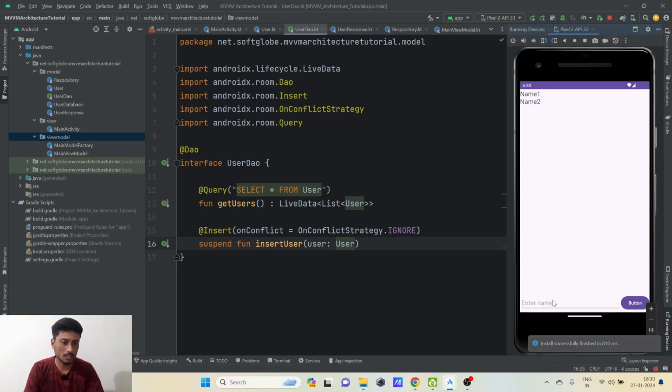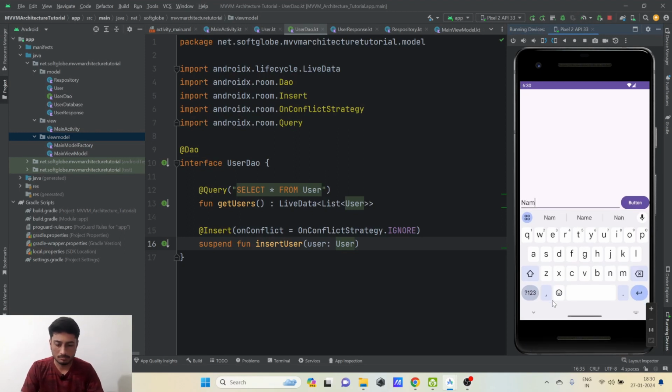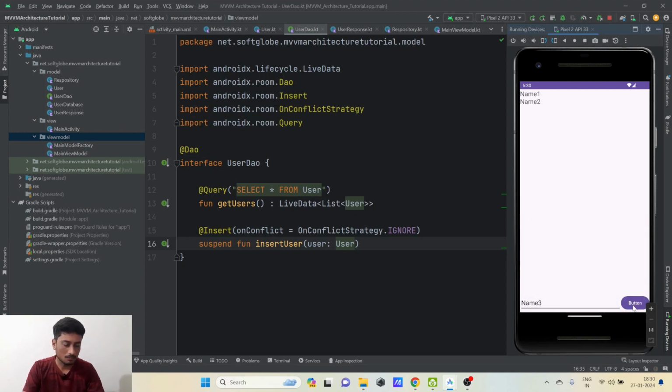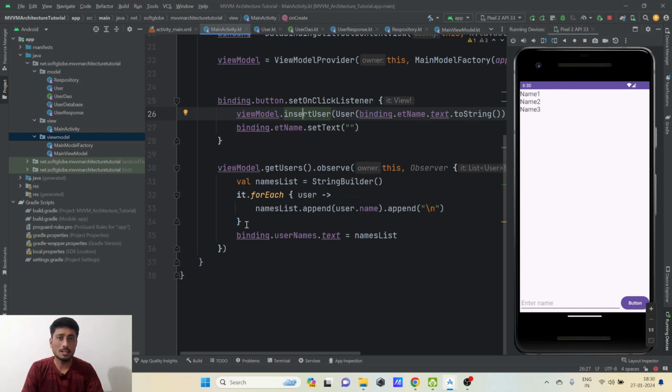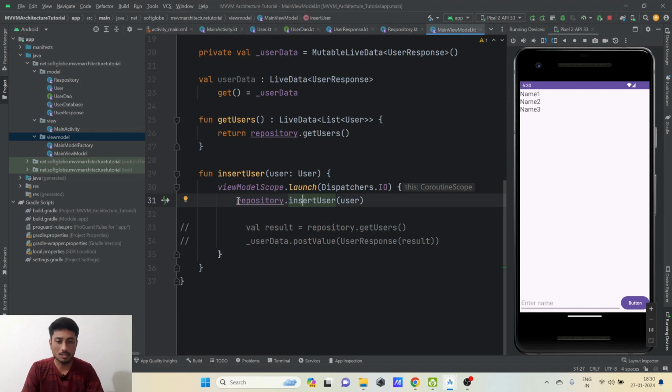Okay, we already have name 1 and name 2, let me enter name 3. If I click on the button, yeah, this is also happening. Now how is this happening? Because nowhere are we setting the data. Earlier we were doing that in the view model, we were calling the insert user, and we were explicitly assigning the updated result to the live data. Now we are not doing this, we have commented these lines, and still it's working. Let me explain why it is working.